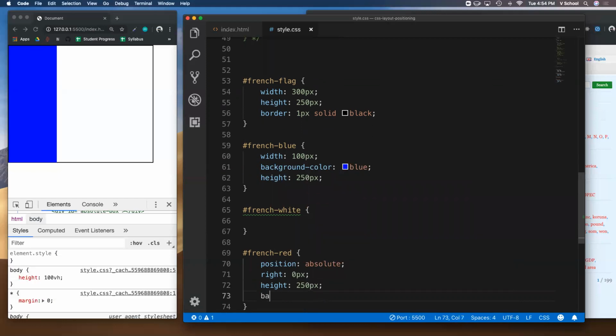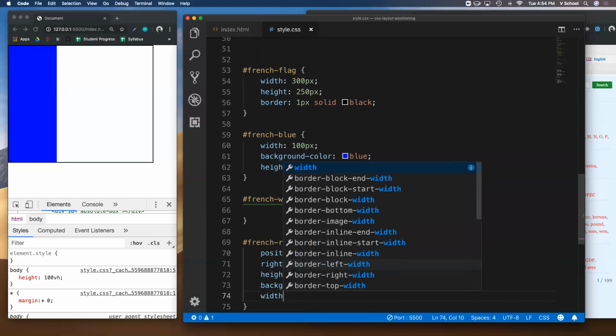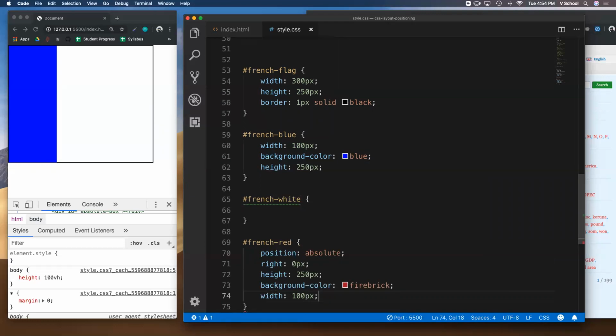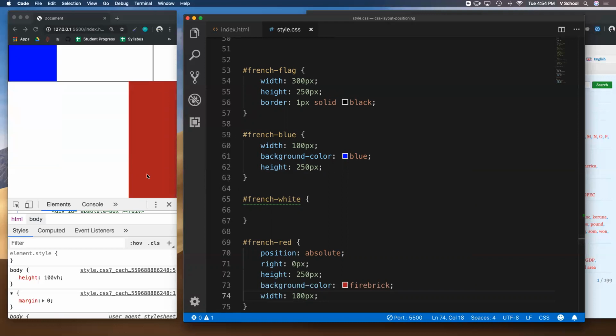Still not seeing it. Okay, background color would be good. Let's go with fire brick. Still not seeing it. What are we missing? It has no dimensions. Width, 100 pixels. But whoops, that's not what we wanted. Why is it way down here?